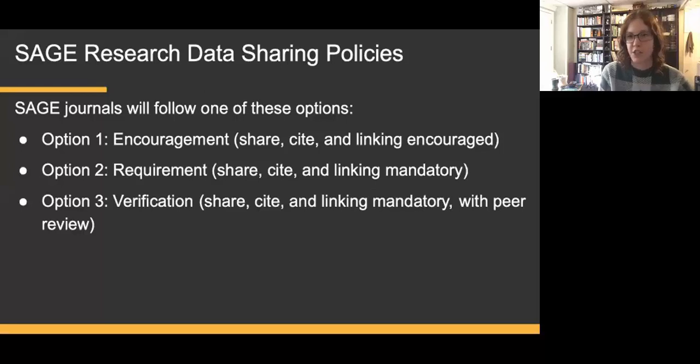So option one, which is the vast majority of their journals right now, they really just encourage authors to share data somewhere publicly online, cite the data set within the article, and link to it. Option two is a requirement to do all of these things with the data. And option three, which is the least common for now, but is the highest level of work required on your part, is called verification. So not only do you share, cite, and link to the data, but the data is actually going to be a part of the peer review process. The peer reviewers are going to be asked to consider that data as a part of their review.